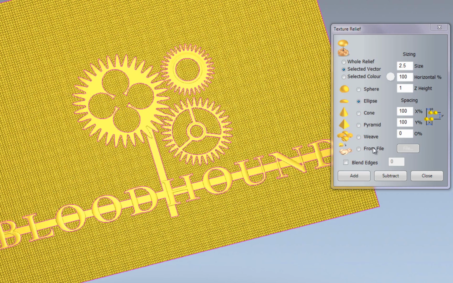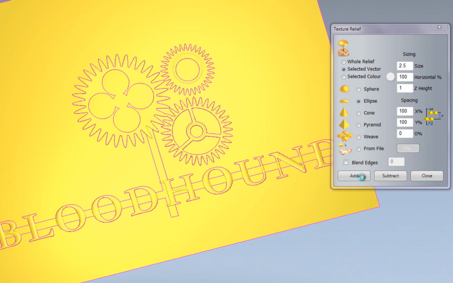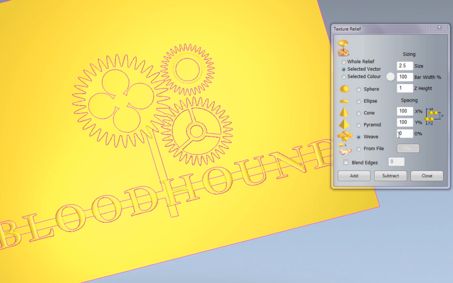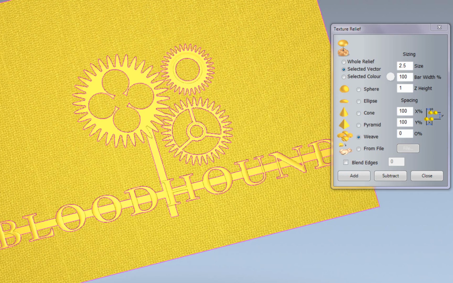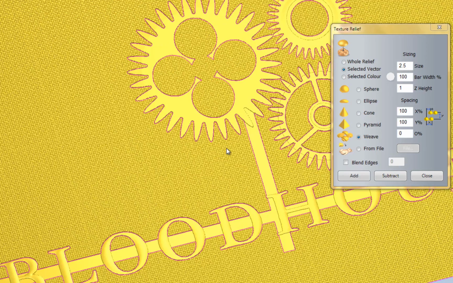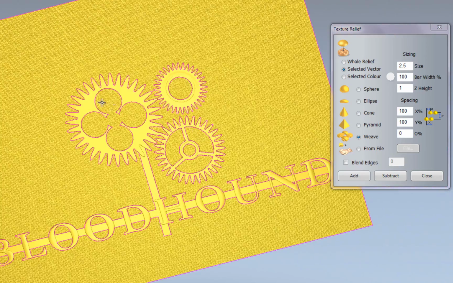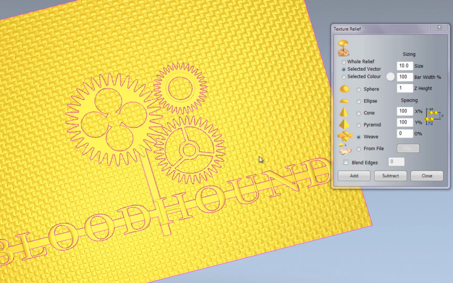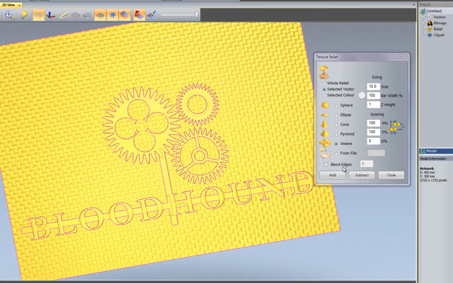Create an elliptical one and add that, like so. Do the same with cones. I can even create a weave. Now if I zoom in on this, you can see it's created this woven effect. Okay, so what I'm going to do is just undo that, and I'm going to make the weave larger. So let's give it about a size of 10 and select apply, and you can see it's created this weave.